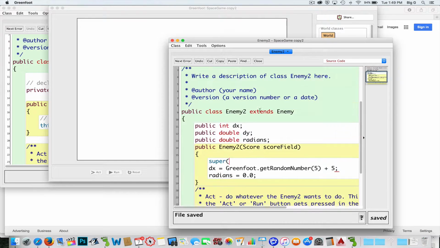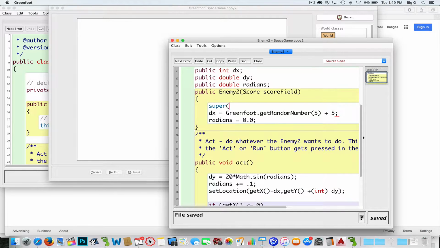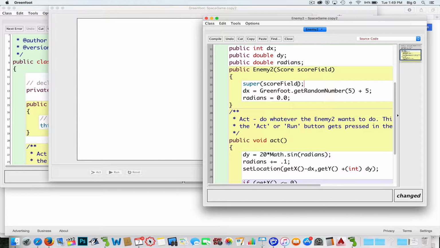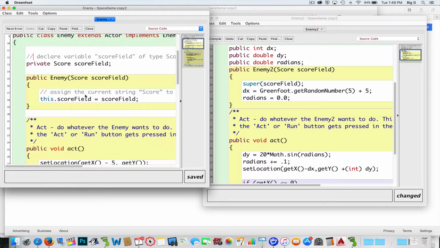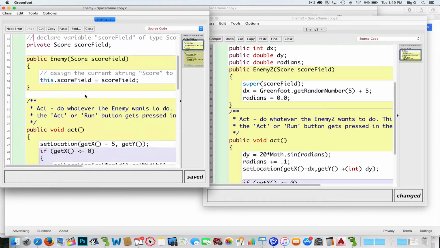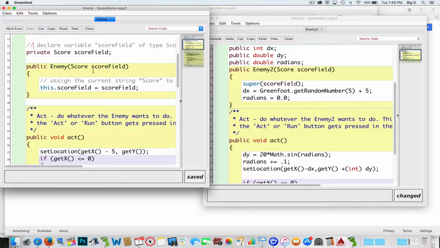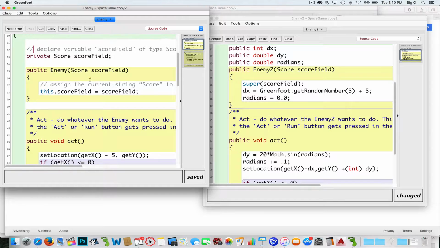So we are going to add the score field in the constructor and then send score field, just score field, up to my enemy class. So what does that do? It takes in a score field and it sends it right into enemy. And that's great because the score field in my enemy class is the thing that keeps track of the score. So I've taken the score field and sent it to where the score needs to be kept.